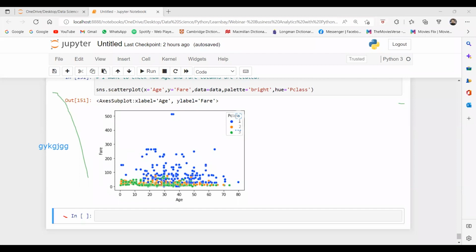second class. And if we say most of the people between 0 to 40 years of age, they are traveling in the third class. Green one is the third class. Yes or no? So this is how this analysis takes place.